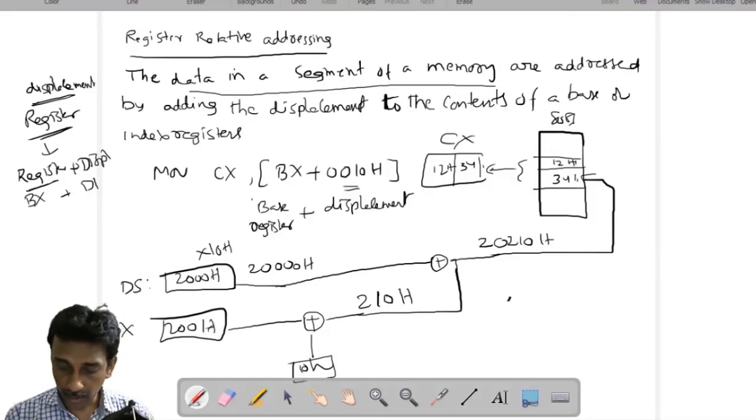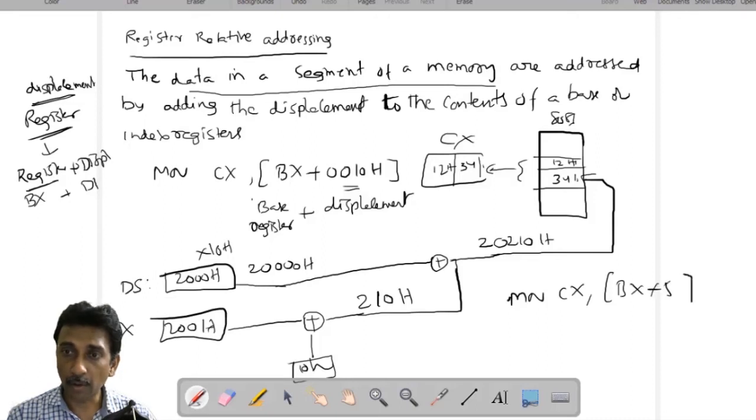Let us take another example: MOV CX, [BX + 5h]. How can we do that? BX is 200h and the displacement is 5h. So 200h plus 5h is 205h.